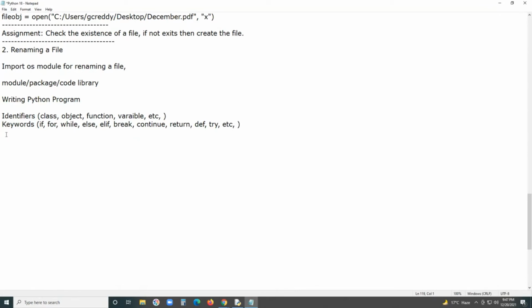Next, data. Data is not predefined. Next, built-in functions.